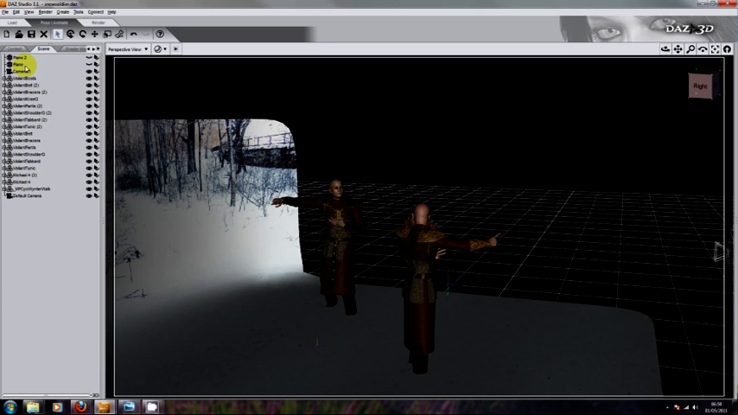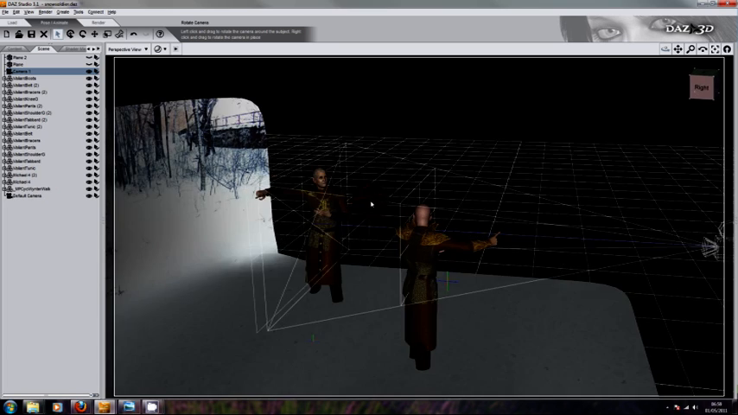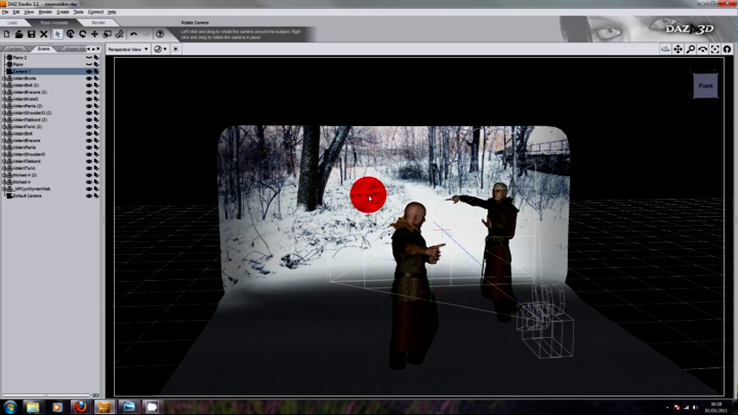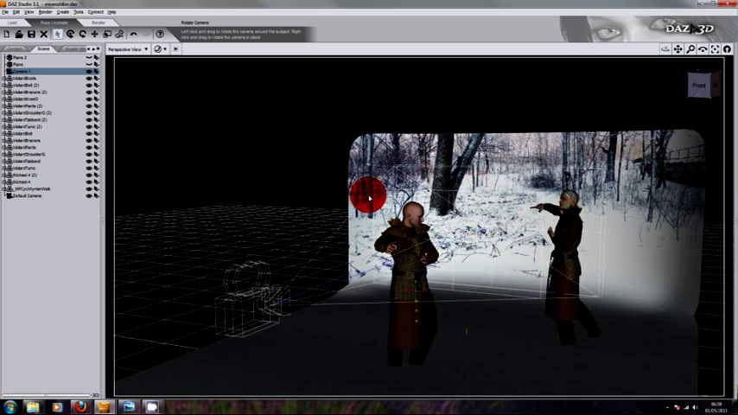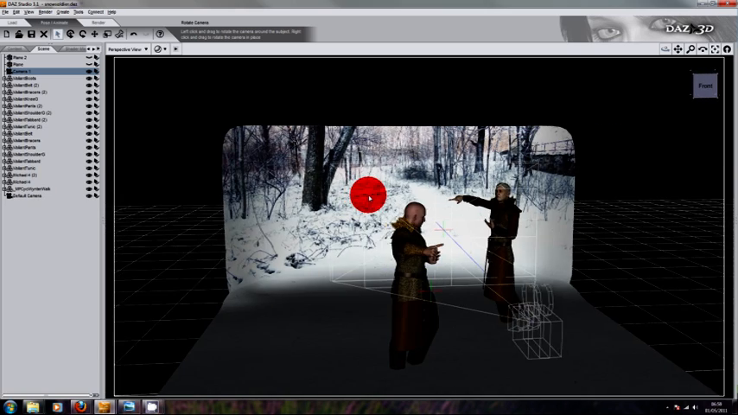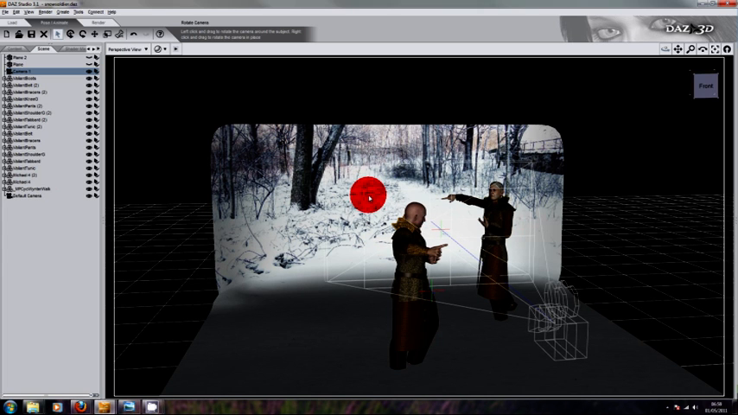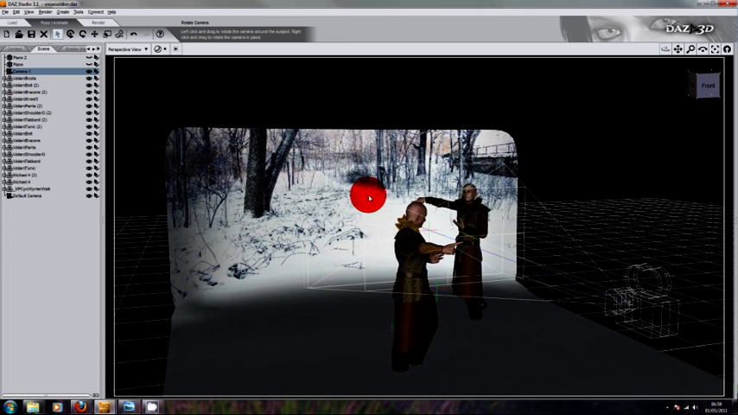So let's try this snow shader in action. We've got two soldiers here. I've put them in front of the cyclorama background with a snow backdrop, and they're having a little argument about which way they're going to go next. But I would like them to actually be standing in a snowstorm. I want the snow to be coming down.